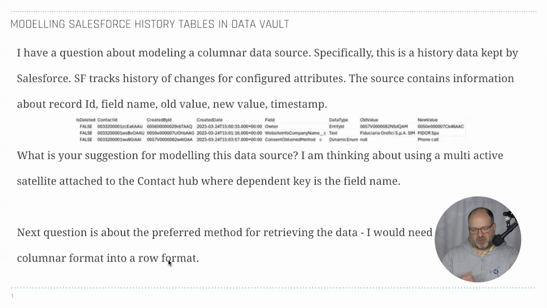What about this? So yeah, you could have a link between those two hubs, user and contact and the multi-actor satellite maybe. But what about, some people know me from projects and I'm a pragmatic modeler, right? So with the information retrieval in mind, what about looking at this data here more like events? Because it's a log file. It logs the changes to your contact data, right? If this is a log file, what about a non-historized link?